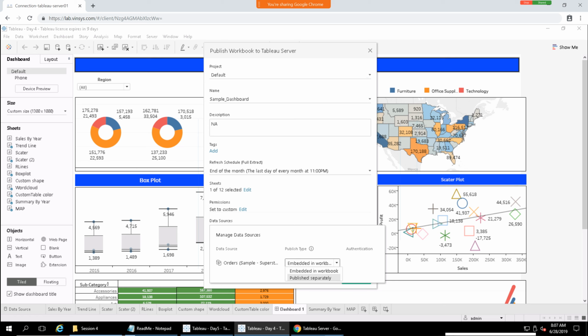So if you deploy it separately, you can change those credentials by going to the Tableau server online. You will not have to redeploy the whole workbook. But if you embed it within the workbook, you will have to redeploy the whole workbook again. That's a drawback or benefit, whatever you call it, within the approaches, right?